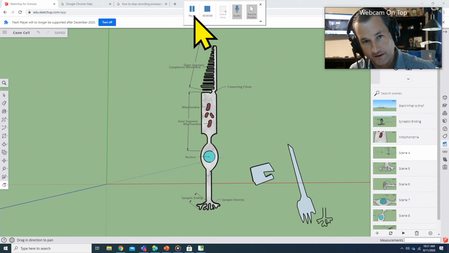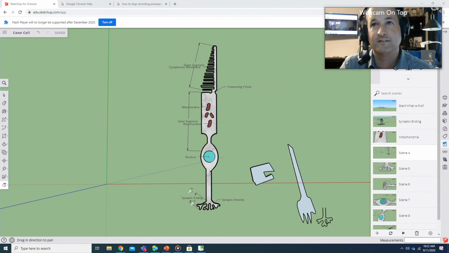And you'll notice right off the bat that this isn't a generic plant or animal cell. This is a specialized cell found in the eye, and specifically this is a cone cell. Okay, and so I use lots of the tools in SketchUp to get this. I'm going to show you a few of them.